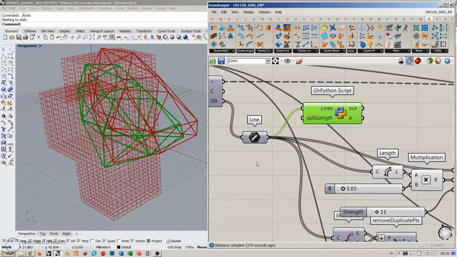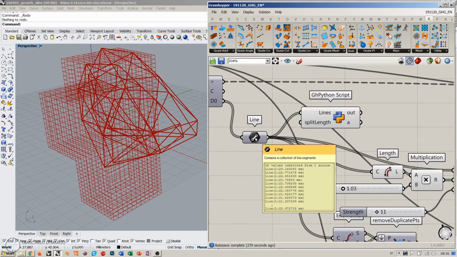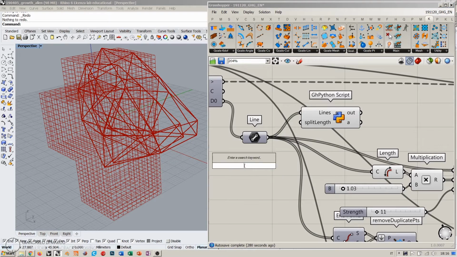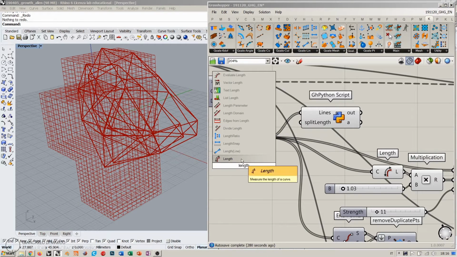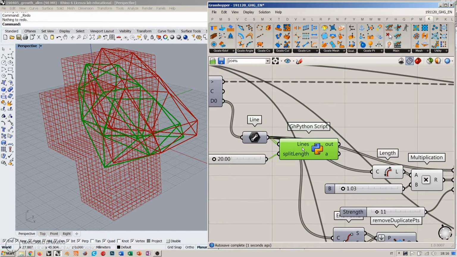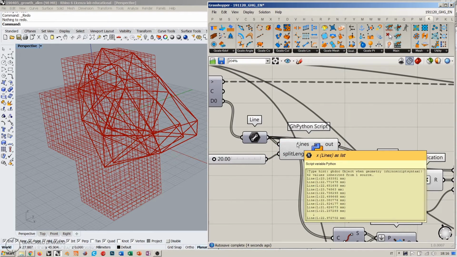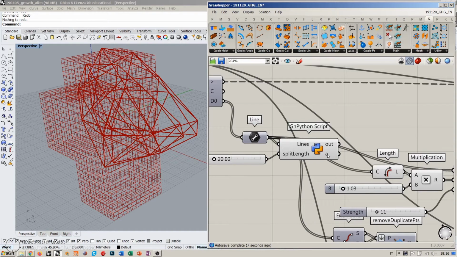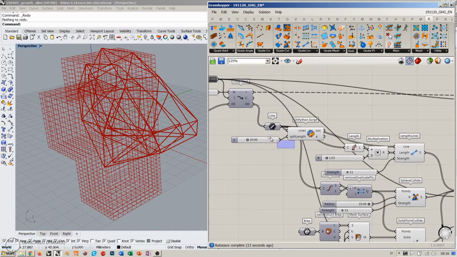So I'm going to double check what the length of these lines is. Let's see. I'm going to calculate the length, and I'm going to calculate the average. So here we have 22.5. So I'm going to say that split length is going to be something like 20. And if everything's working just fine, we have 42 lines coming in and 84 lines coming out from this GH Python script. So what I'm going to do, I'm going to plug the lines directly from the D0 output.